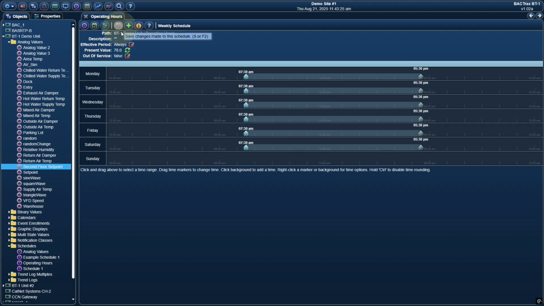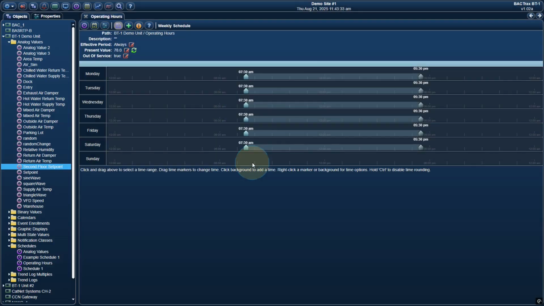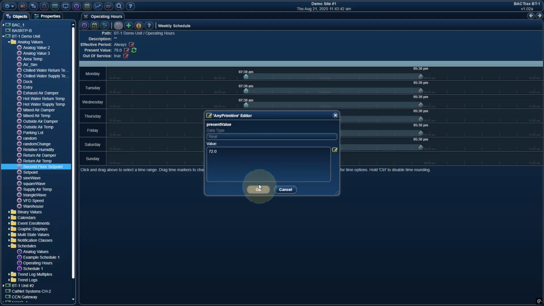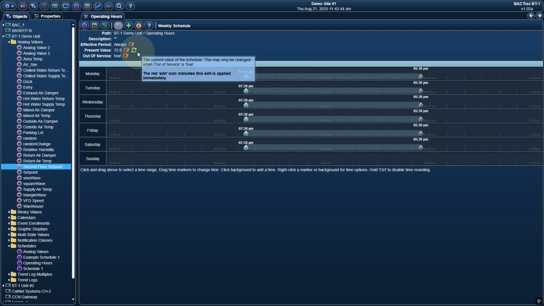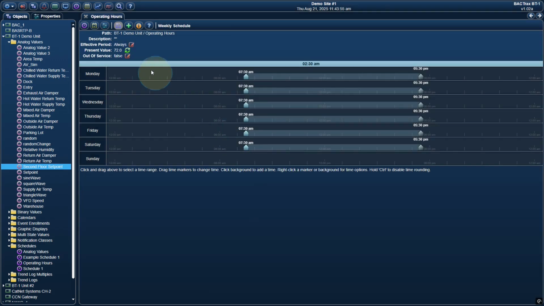Now let's look at how to temporarily override the schedule value. The schedule must first be taken out of service. Now the value can be manually changed. Anytime the schedule value changes, that new value is sent to all properties we drag to the property list, in this case, the 2 set points. The value will stay 72 until we manually change it or put the schedule back in service. Let's do that now. And the normal schedule value takes over.